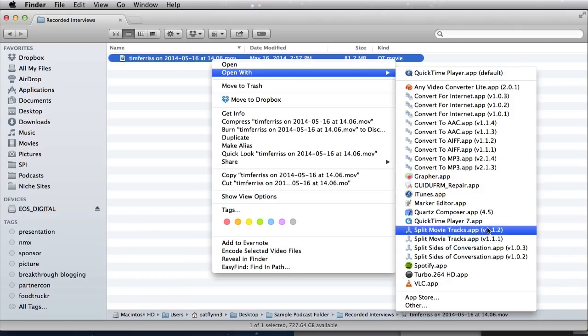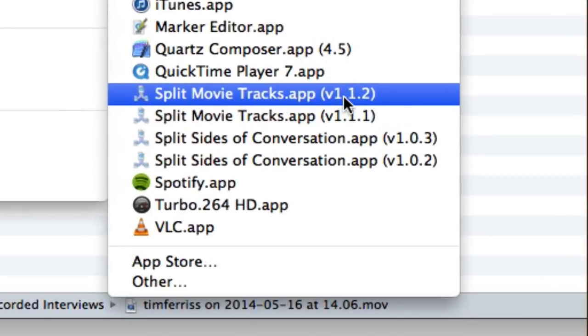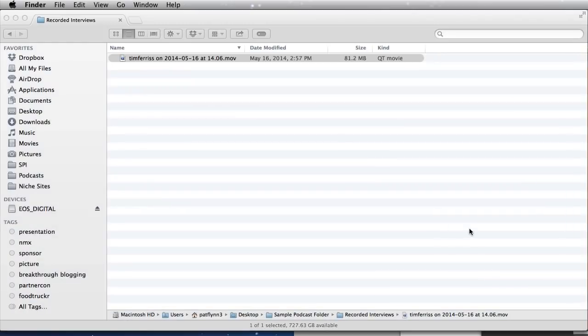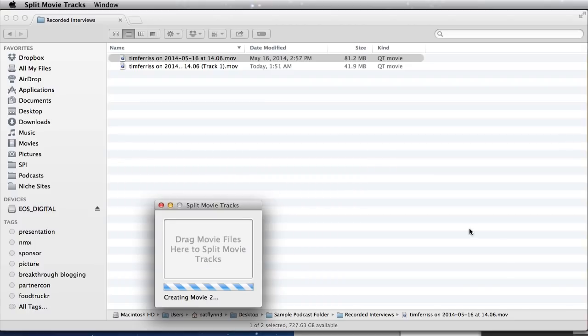But I like to split movie tracks. There's split sides of conversation or split movie tracks. I just found that split movie tracks is just better as far as the quality that comes out. So I'm just going to click split movie tracks, and it'll take a little bit of time, but you'll see in just a moment that you'll see track 1 and track 2 show up.